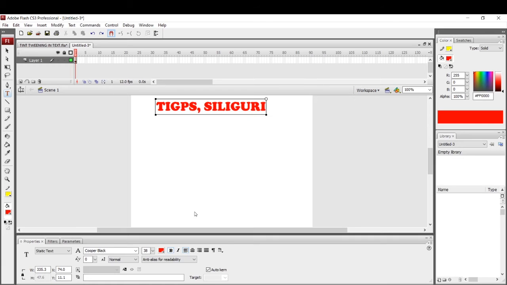now as I've already said, you cannot create a tint tweening on text, okay, or what we call an object. So you need to convert this text or object into a symbol, okay. Now what is a symbol then?